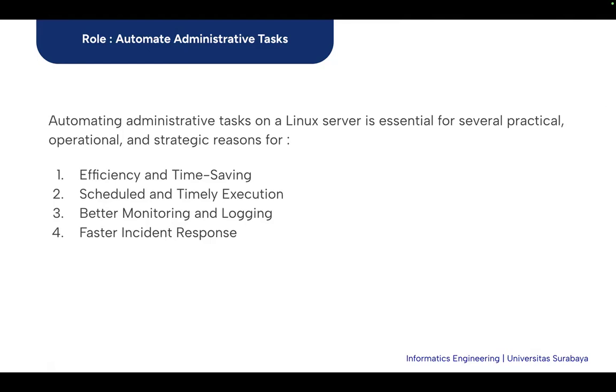The second benefit is scheduled and timely execution. We can schedule the task for when we want the Linux environment to execute it, and then it is consistent, because consistency is the key to managing our Linux system. Don't worry about consistency, because automated administrative tools can execute our commands on time.